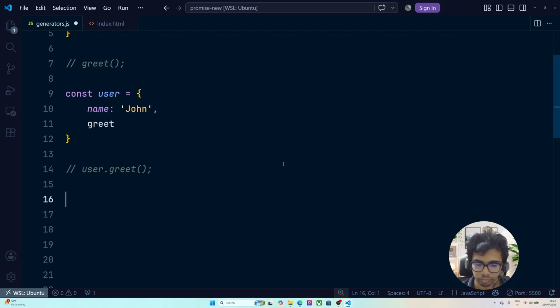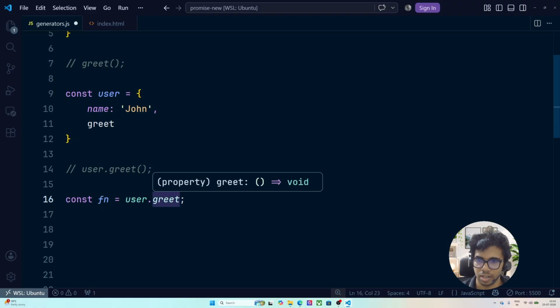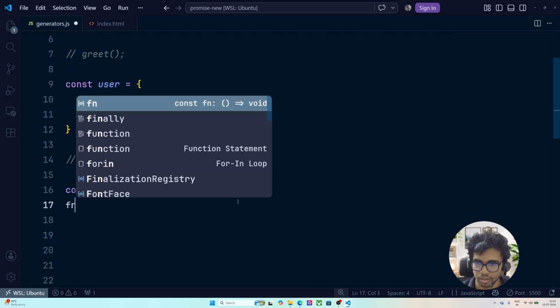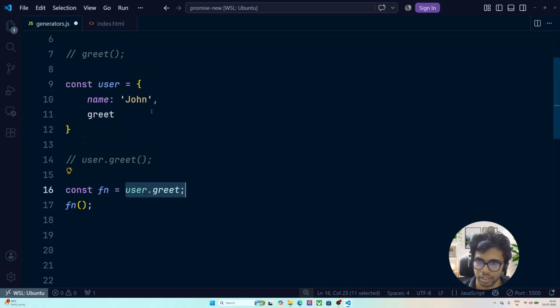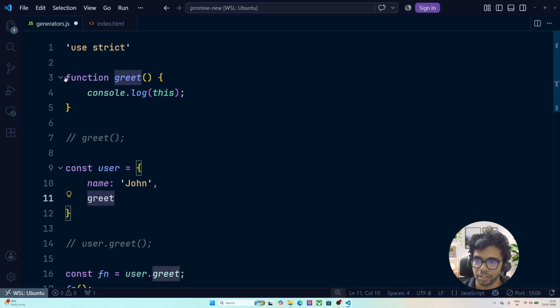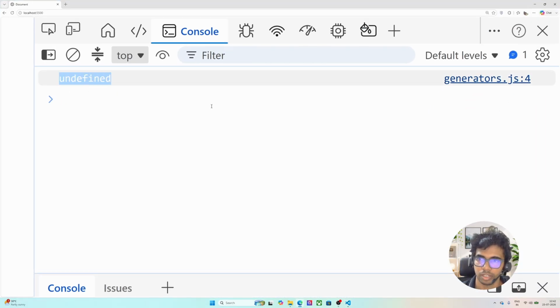Let me comment this. This time I'm creating a variable fn and I'm extracting the value of the greet field from this user object. So user.greet is extracted and its value is stored into this fn variable, and I'm trying to invoke the function using the fn variable. Now fn points to user.greet and user.greet points to the greet function. So the same function. Now I'm saving this. Now again we got undefined.